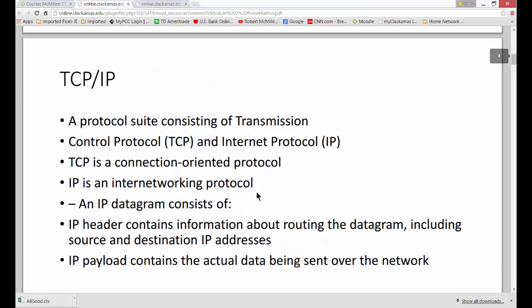All right, so TCP/IP, it's a protocol suite consisting of Transmission Control Protocol and Internet Protocol. So basically, Internet Protocol is the car and TCP is the driver. And the reason we say that is because you can actually have a lot of drivers in the IP car. You could have UDP, you could have GRE, you could have a whole bunch of different protocols that sit on top of IP.